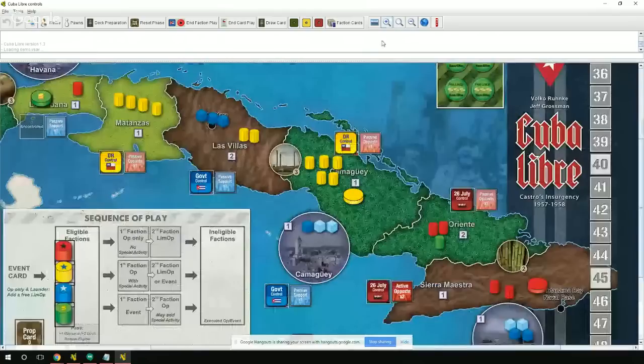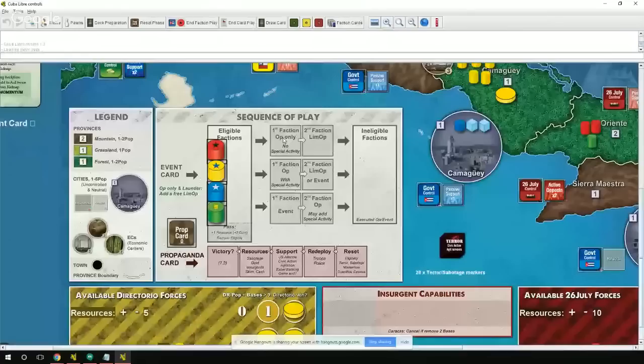What I was talking about. This is the sequence of play box. This is what makes COIN, sort of. And it's absolutely brilliant. But again, it's not going to make a ton of sense if I don't give you a little bit more context first.